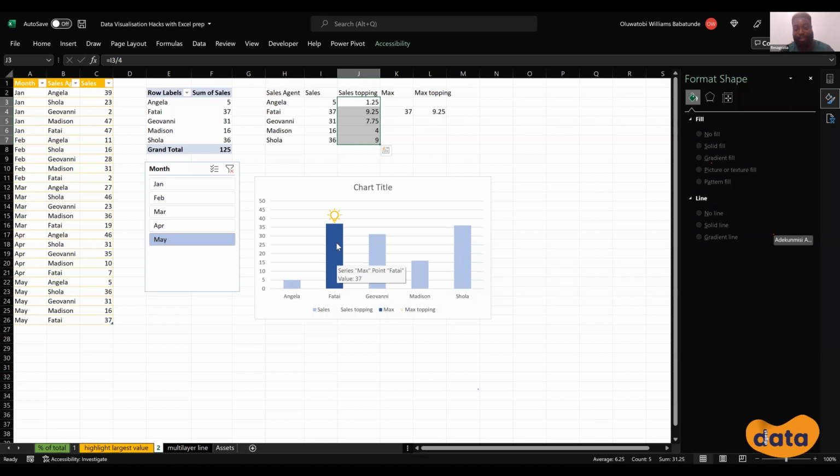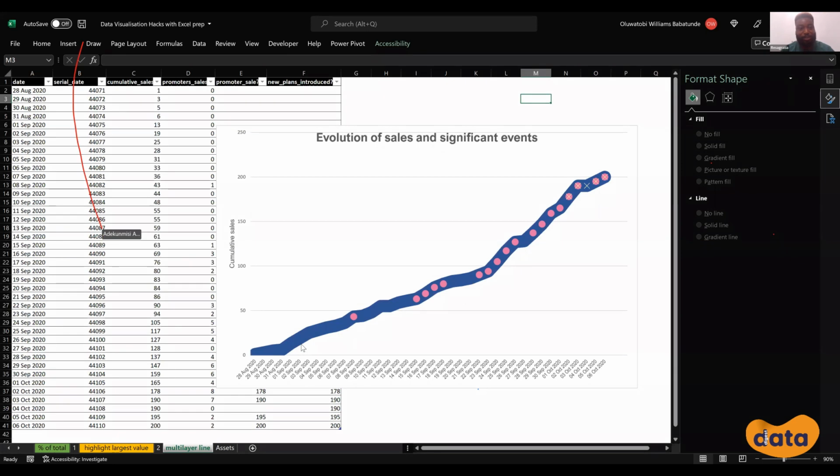The last chart is, and we have about 5 minutes with this one. So the last chart is a sort of multi-layer line chart, right? Evolution of sales, and in this case, significant events.